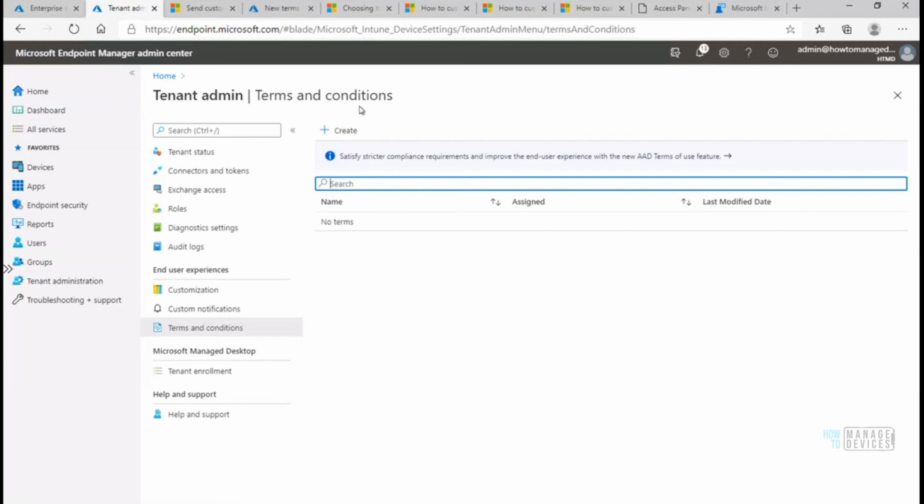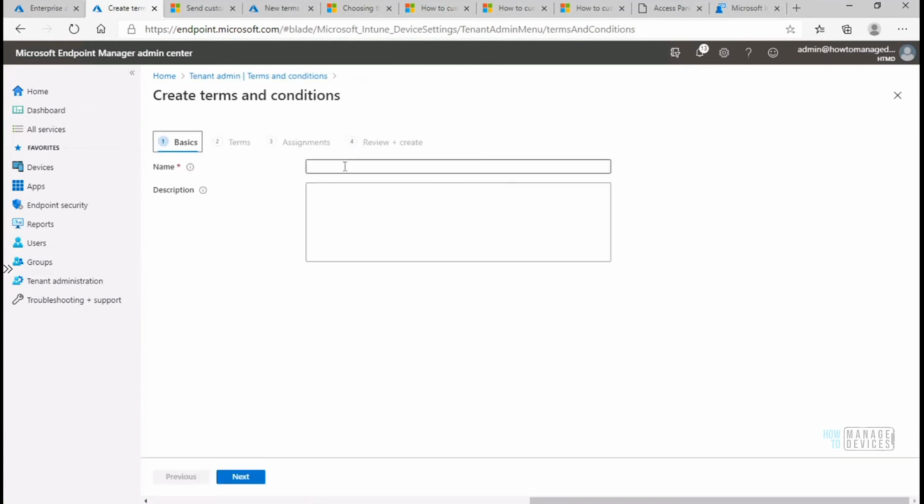Okay, but Intune has this option, so let's try to create one. You need to be very careful about terms and conditions. Some organizations have terms and conditions, and only then will they allow users to use their corporate devices, if they agree to the terms and conditions.